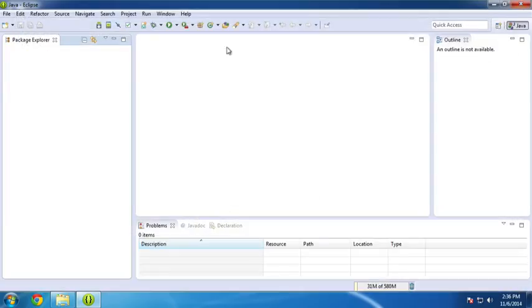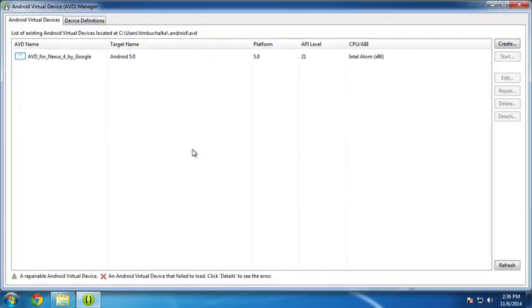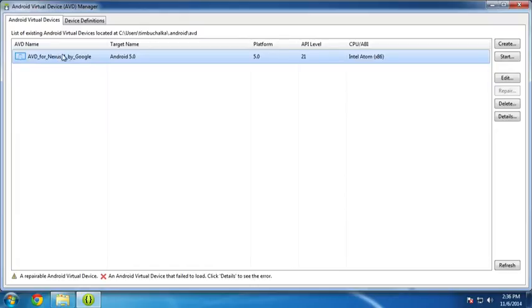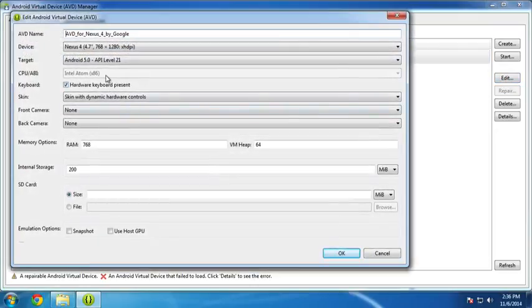So I'm going to close that, go back to Eclipse. Now, possibly we might have to close this down. It may not recognize it, but I should be able to go in and select my existing AVD. I should be able to edit it. I should be able to change the CPU, if I can't, because there's only one option.